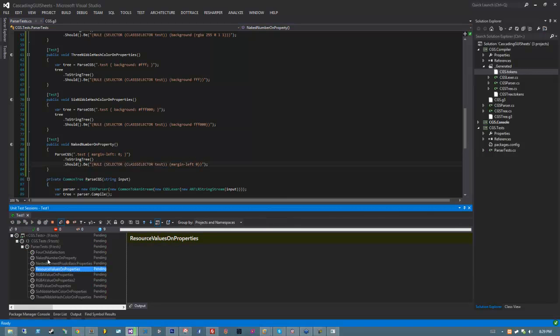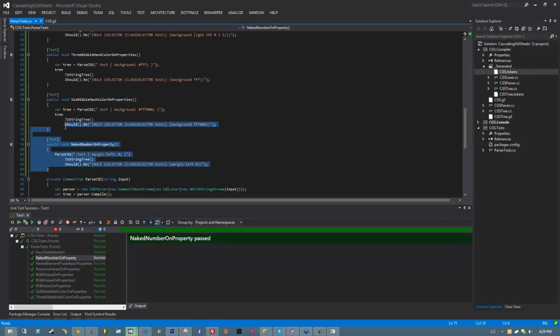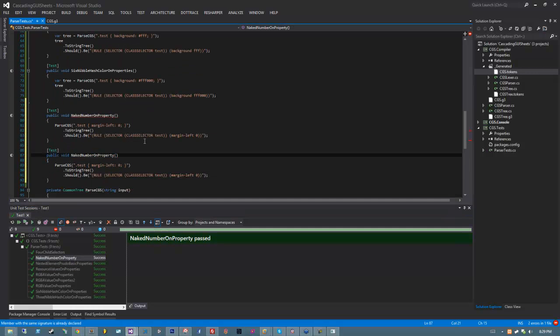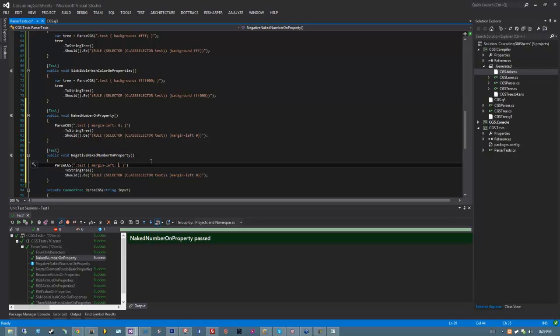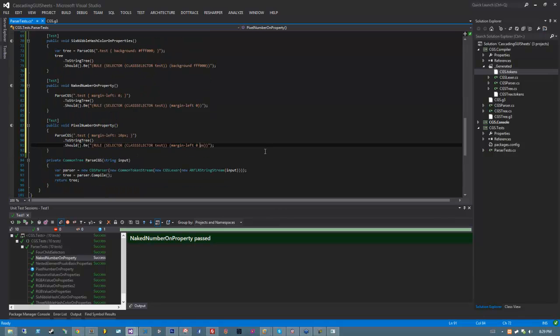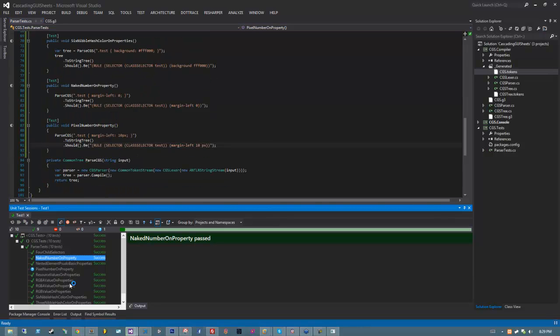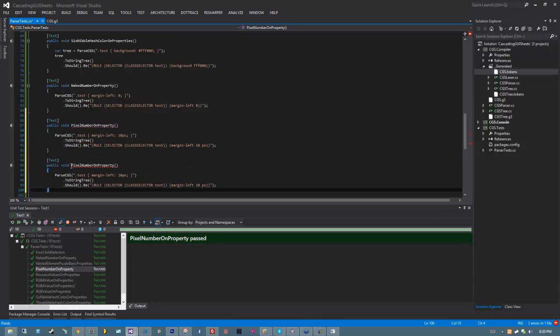So let's see what happens. Okay, naked numbers work. Actually, there should be no such thing as naked numbers because the only valid one would be 0, which doesn't make any sense. So instead of doing naked numbers, let's do pixel numbers on property. Let's do 10 pixels. So this should be margin-left 10 pixels. Run this, and it works. Let's do negative pixels.